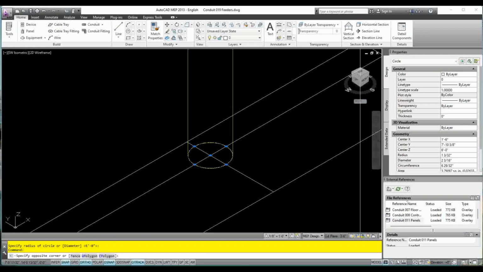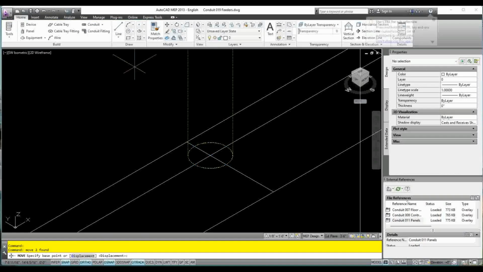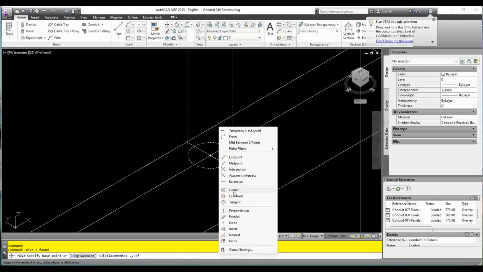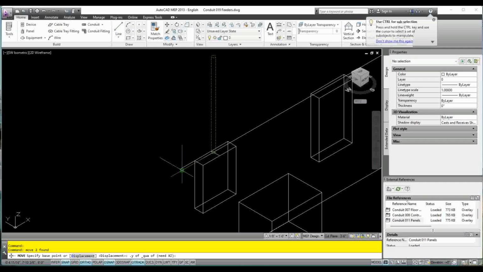Click, click. All right, action and type MOVE, and then we're gonna go in the Y direction. So we're gonna type in .Y of what? Let's see. Let's try quadrant. Quadrant. There we go. Quadrant. Right, of that to that.